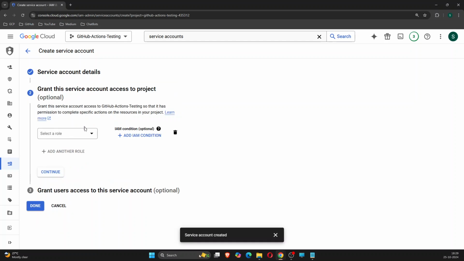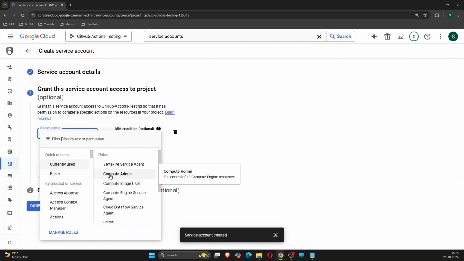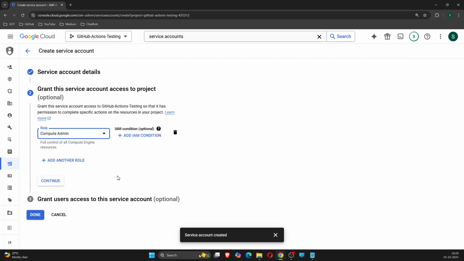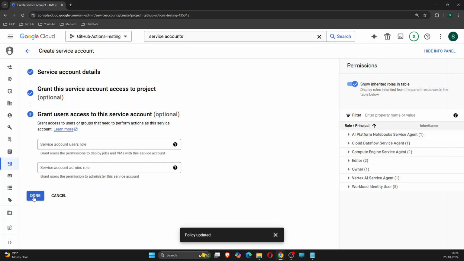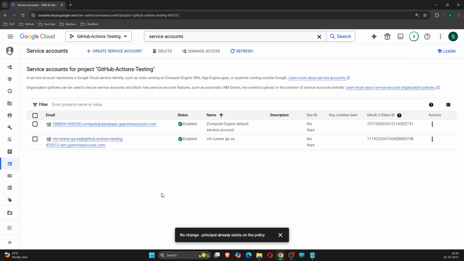Under the role section, I will be giving it only one role, that is compute admin, because under this role, I will be getting all the permissions that I need, that is to start and stop a VM instance and also to use the SSH terminal of a particular VM instance. So then I'll click on continue and then click on done because that's it.